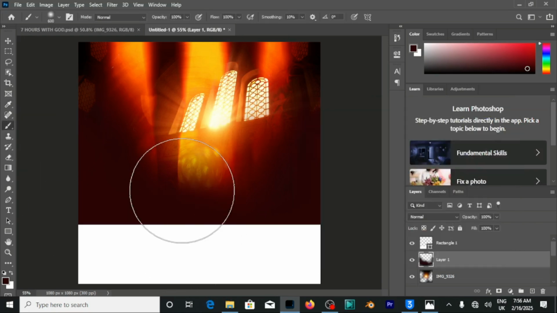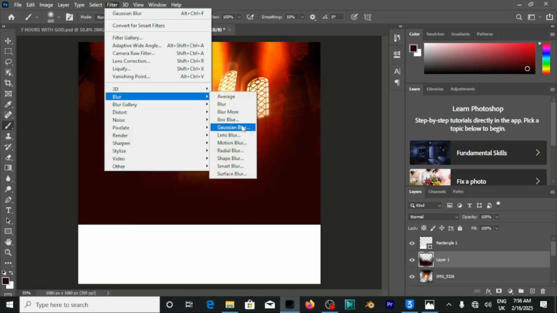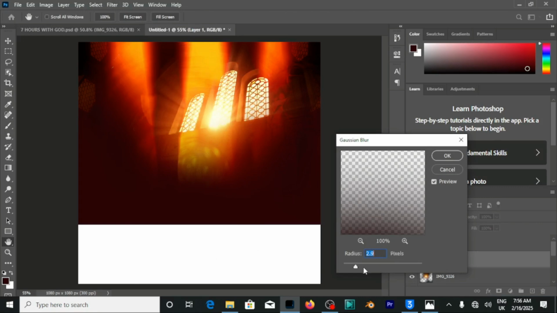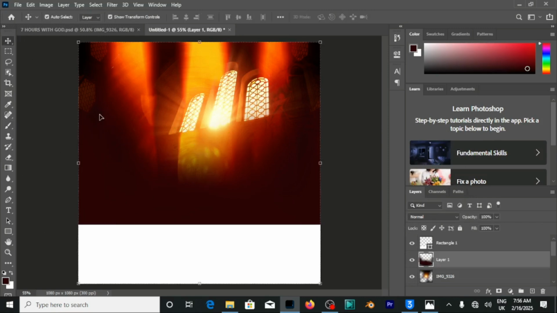And if we think this is looking a bit deep, we go to filter, choose blur, and choose Gaussian blur. With the Gaussian blur, the radius should be around 3 point something pixels, as per your preference. We click on OK. With this design, we are going to go with the radius we chose, and now our design is already looking good.